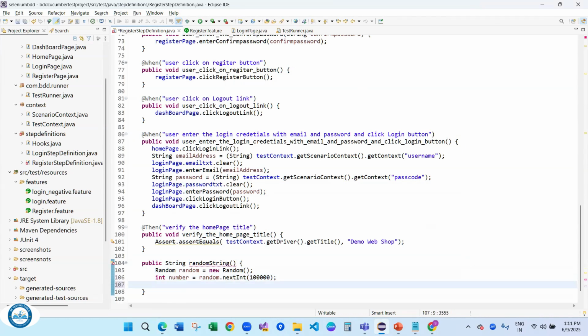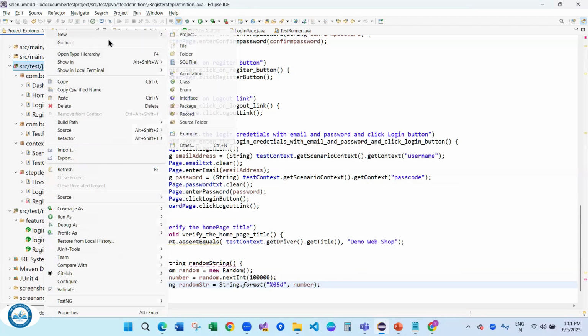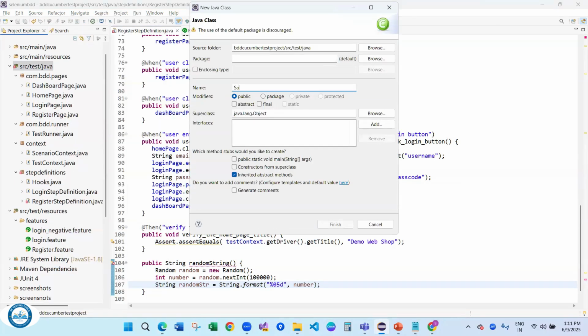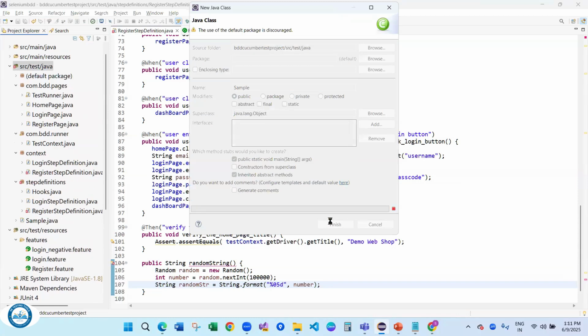And then String random str is equal to String.format. Then we have to pass these symbols, percentage 05d, and this one, number. So we'll do one thing. Let me run this. Whether it is going to run or not, we'll see. I'm going to create a simple Java class now, guys, with a sample main method.